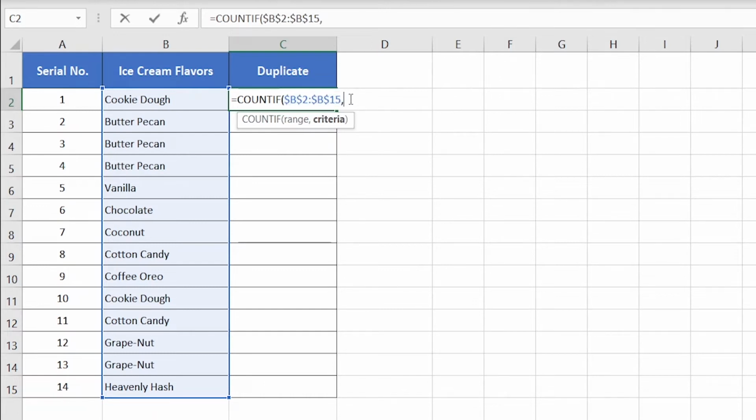Now insert comma. After that, it requires a criteria. The criteria is basically the first cell of the range. In this case, the first cell is cell B2. Now insert close parenthesis. After that, insert greater than 1. This means when the content of cell B2 appears more than once, our formula returns true. Otherwise, it returns false. True means it's a duplicate value and false means it's a unique value. To insert the formula in cell C2, just press enter from your keyboard.